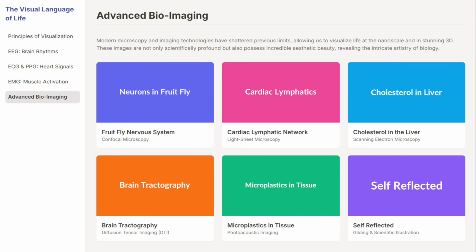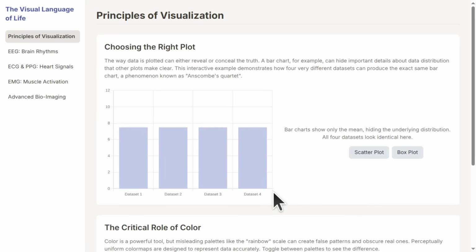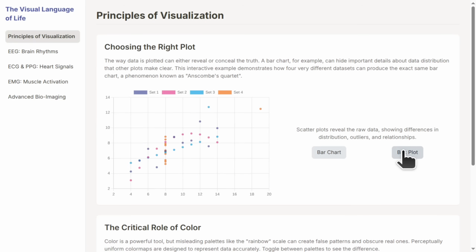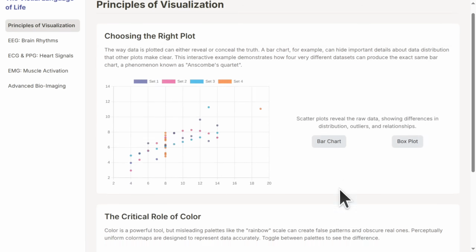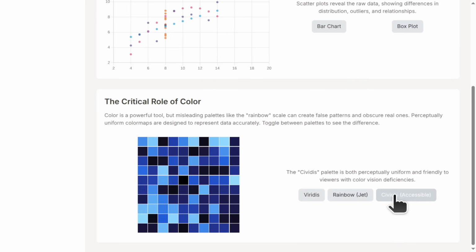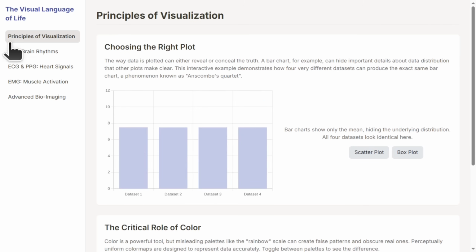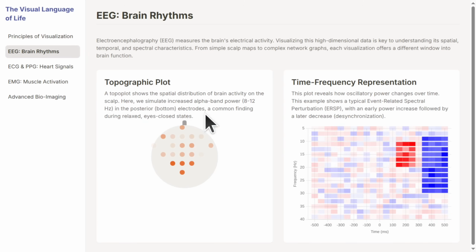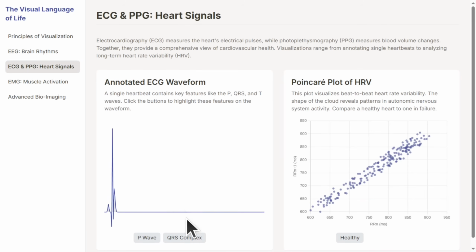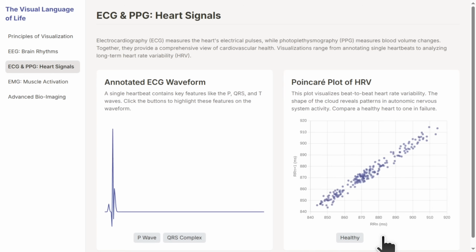Wow. We have covered a lot of ground today. It's been quite a journey. Yeah. From those really critical, sometimes subtle principles of just how to plot data accurately, like Anscombe's Quartet, to actually witnessing the hidden electrical signals of our brains and hearts, seeing those patterns, ECGs, HRVs, and then finally exploring these absolutely breathtaking microscopic landscapes inside our own bodies with advanced imaging.